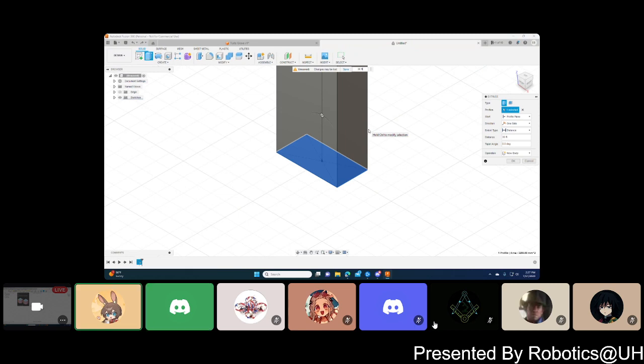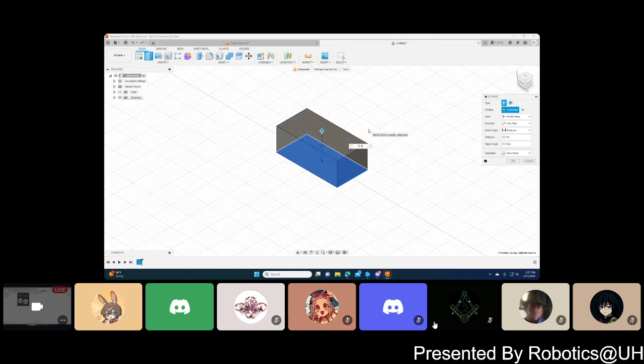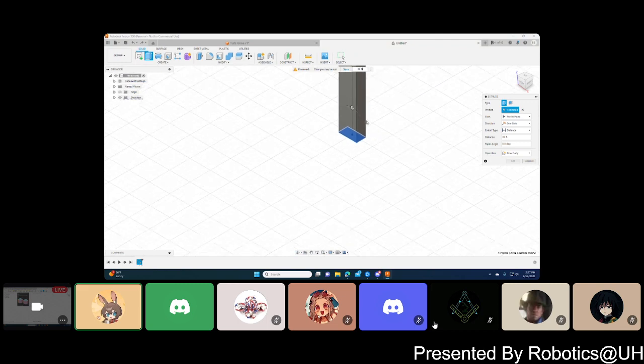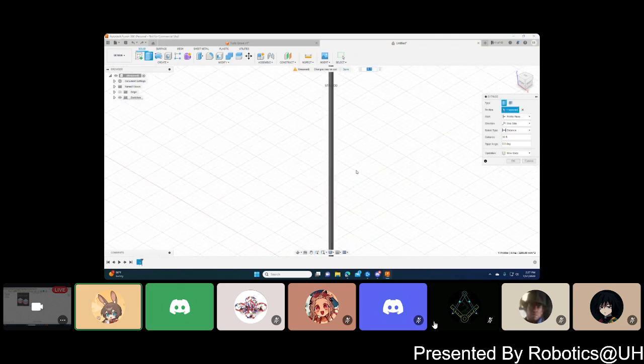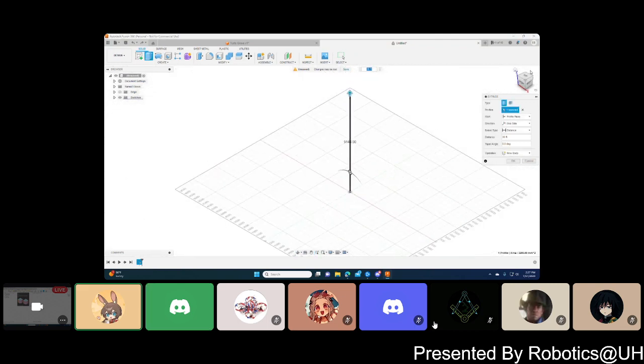Wait, zoom out a little. Oh, it's very long. All right, it does indeed make it 30 feet.